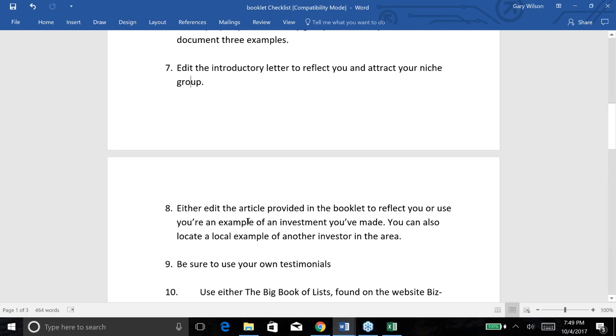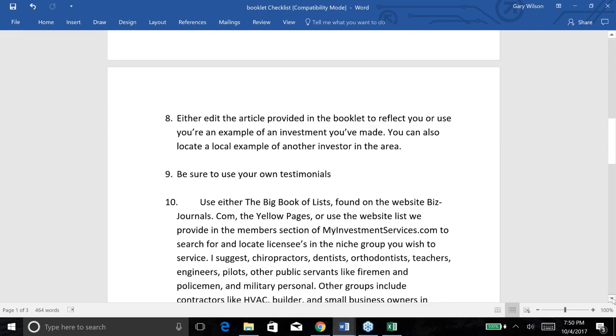Okay, the article or the story. Again, you either want to edit that to make it your own, change my name to your name and my picture to your picture, or just get a local example. Also, be sure to use your own testimonials. We've had students send the booklets out and leave my testimonials in there that actually refer to me. Somebody called up and accused them of being fraudulent because the testimonial said something about Gary, and Jane was sending the booklet out. I know it sounds humorous, but it's happened. So please be careful of that.